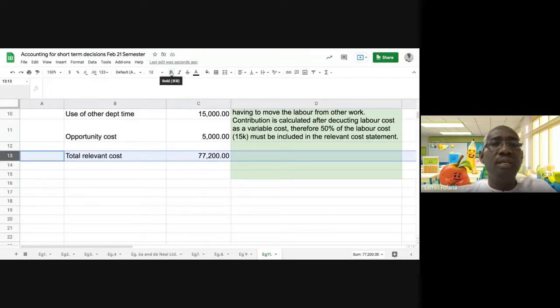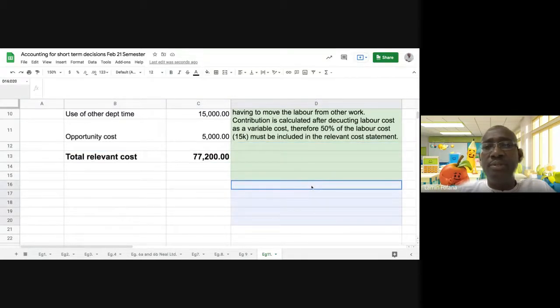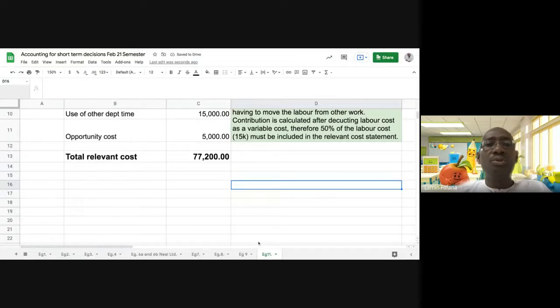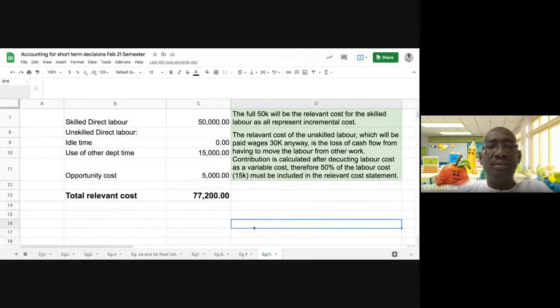I'm going to make it bold. I'm going to increase the font size to 14. So these other ones, I'm just going to clear the format. Okay, good. So our total relevant cost is 77,000.